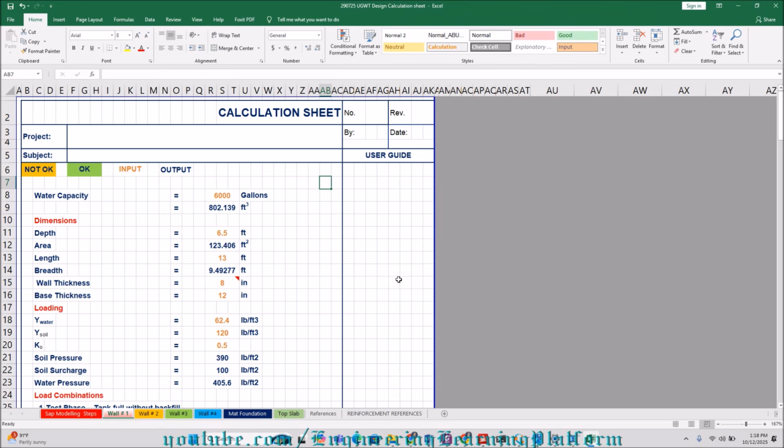Guys, in this video, we are going to do our analysis and design of a complete underground water tank using SAP2000. So let's start. Now, before we move towards SAP2000 and start doing modeling, let us first understand how we get the dimensions of this underground water tank.